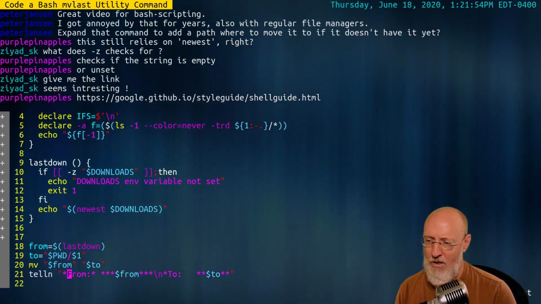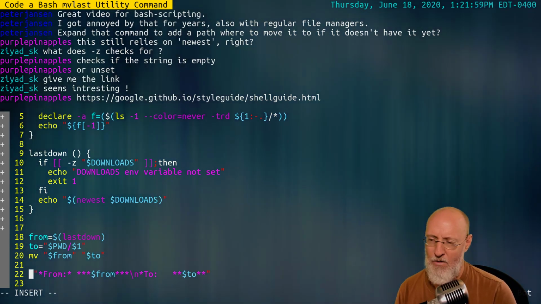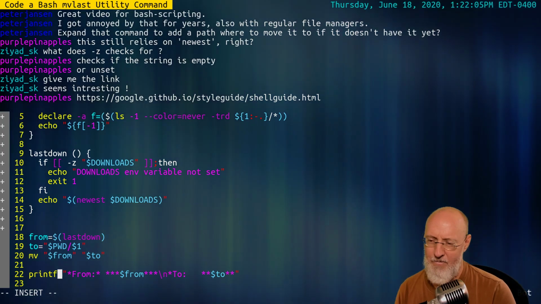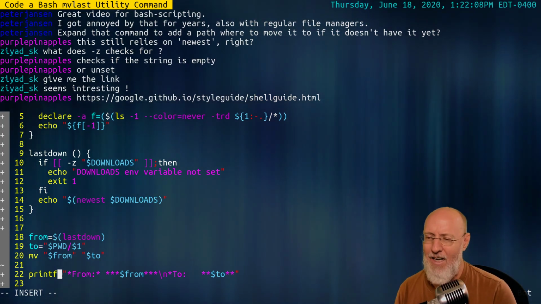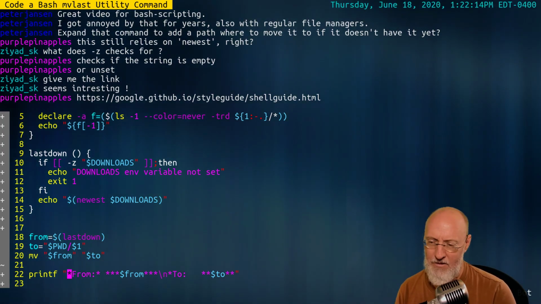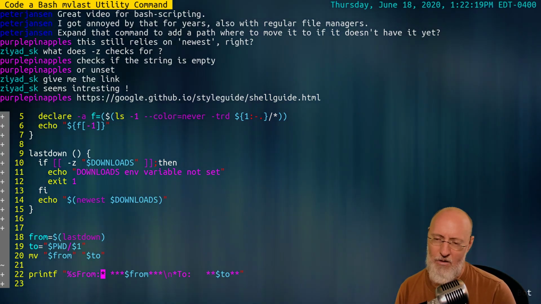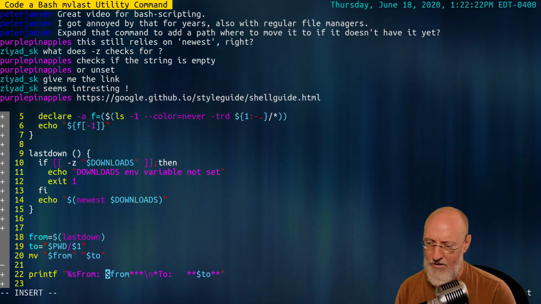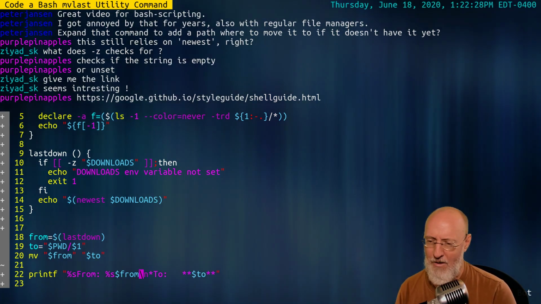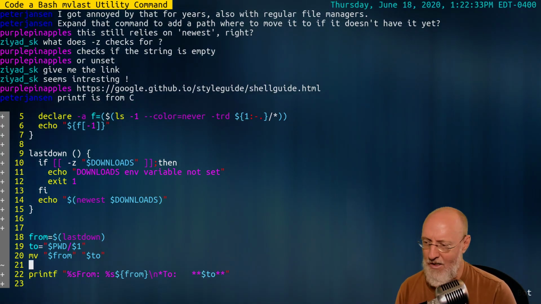This guy though, I'm going to change from a tell_n to just a plain old, should I do print? I can just do printf. Should we do printf? I kind of like printf lately. So yeah. And we'll do what the first color is, and then we'll do what the second color is. And if you don't know printf, you kind of have to know about this. And then \n. I'm going to follow the convention of putting curly brackets around variables.